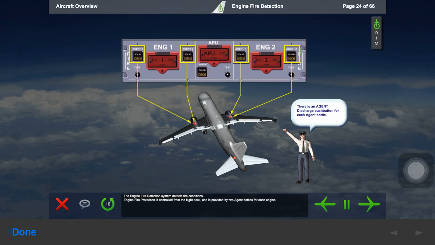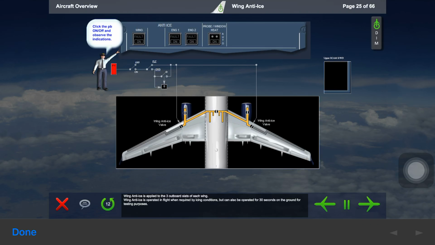The engine fire detection system detects fire conditions. Engine fire protection is controlled from the flight deck and is provided by 2 agent bottles for each engine. Wing anti-ice is applied to the 3 outboard slats of each wing. Wing anti-ice is operated in flight when required by icing conditions, but can also be operated for 30 seconds on the ground for testing purposes.